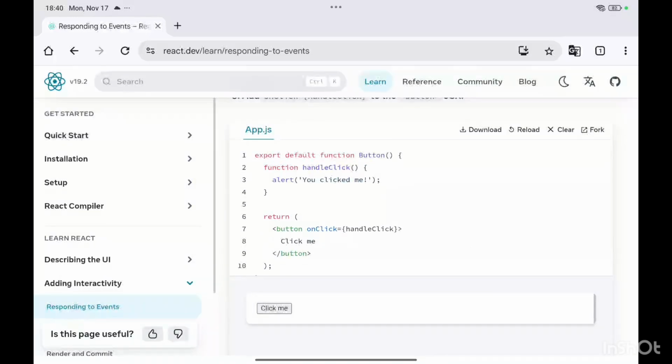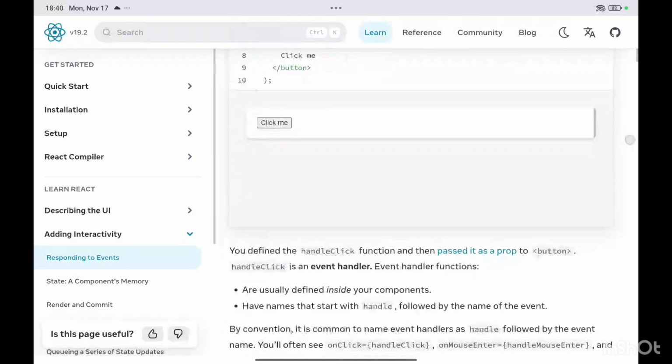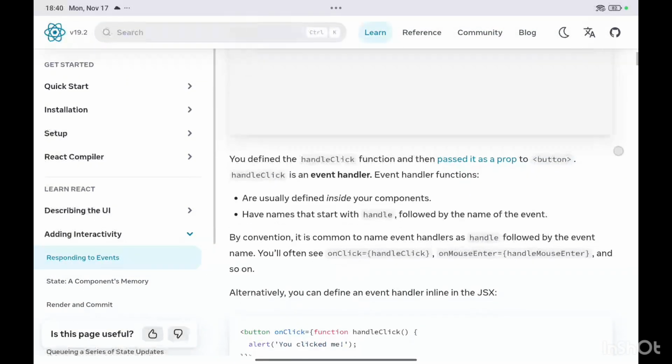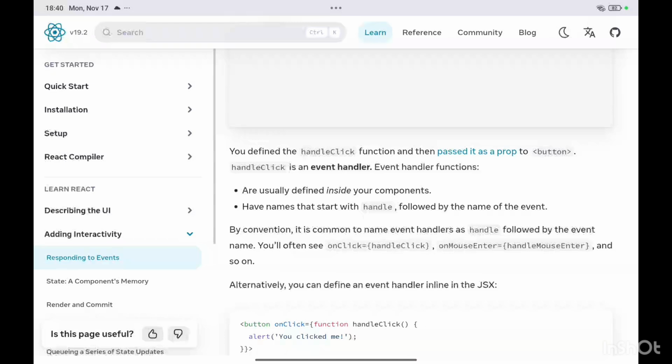Now you understand how to pass a handler function to the event. Whenever you create a function that you will pass to some event, it is handling that event. This is a standard way to write: you start the name with handle, followed by what you are handling. Here you are handling the onClick event, so handleClick. This way it is very readable and a good way of writing code. You can go through the docs in detail.